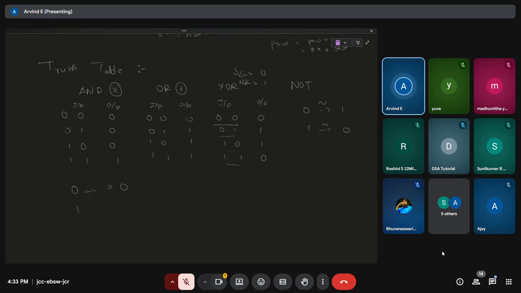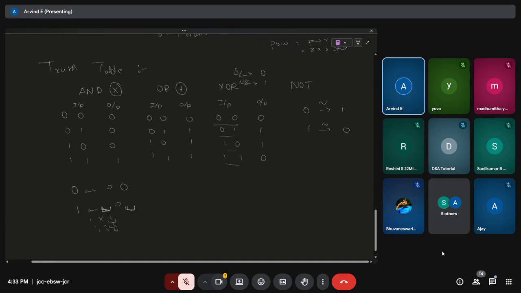Also, if you take 1 and do AND operations with 1, the result will be the same number only. You can take 1 into 2, 1 into 3, 1 into 4, and you'll be getting 2, 3, 4 only. Likewise, if you take any binary number and do an AND operation with 1, you'll be getting that same binary number only. If you do it with 0, the result will be 0 only, because 0 into any number will be 0 only.